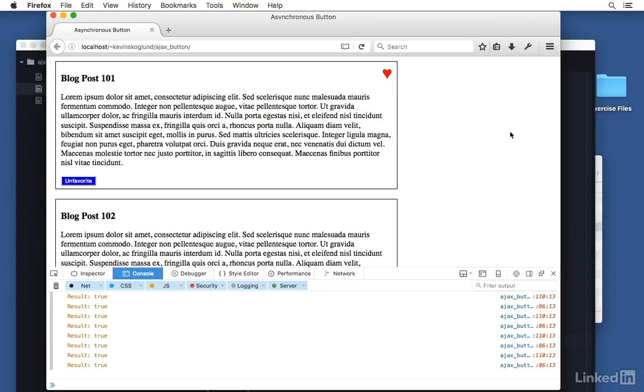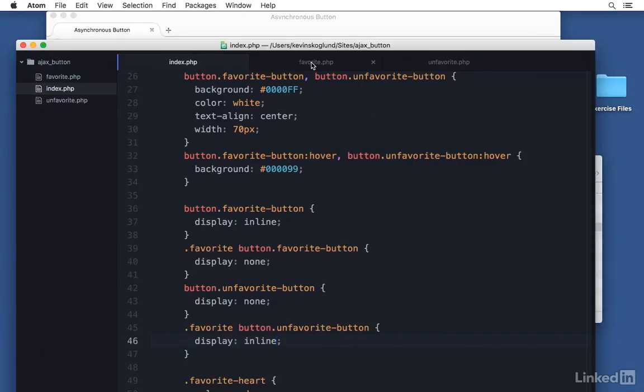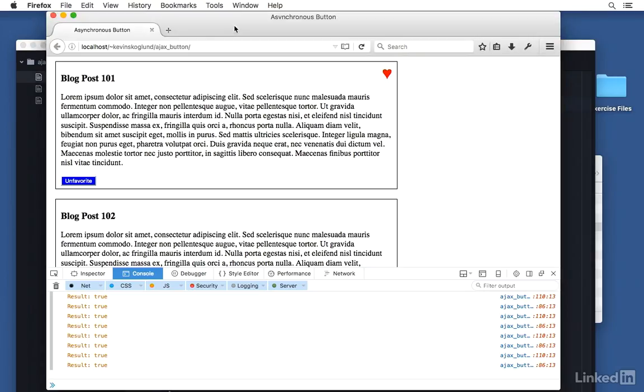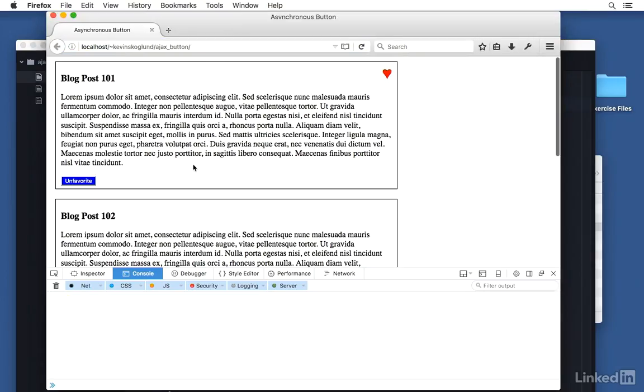Ajax. As a final step, I just want to show you that if you go to favorite.php and you uncomment this line here that says you can simulate a slow server with sleep, I just want to remove that. This is going to sleep for 2 seconds before it tries to execute the script. And it's a useful way to see what it's like. Let me just unfavorite this. Now when I click favorite, it's going to take a 2-second pause. But during that 2 seconds, notice that I can keep moving, and the heart just appears when it's ready. That was our overall goal, to maintain interactivity on the page while this process happens in the background.